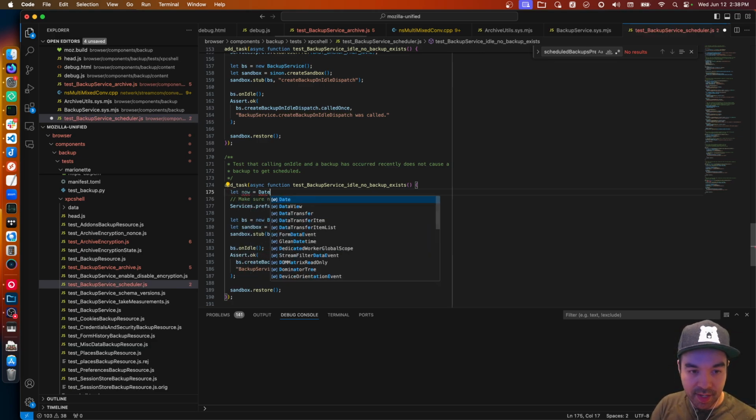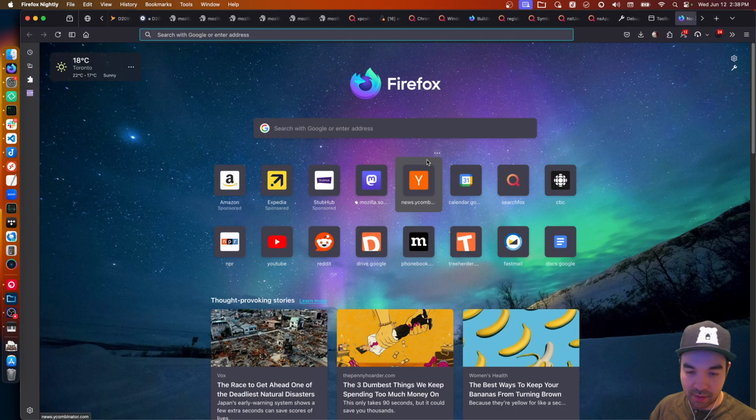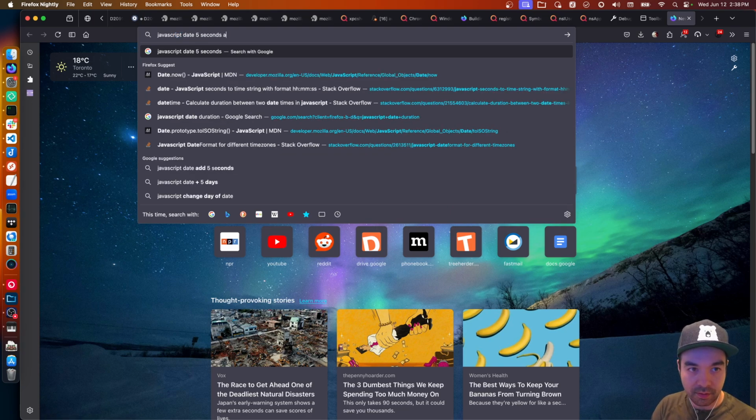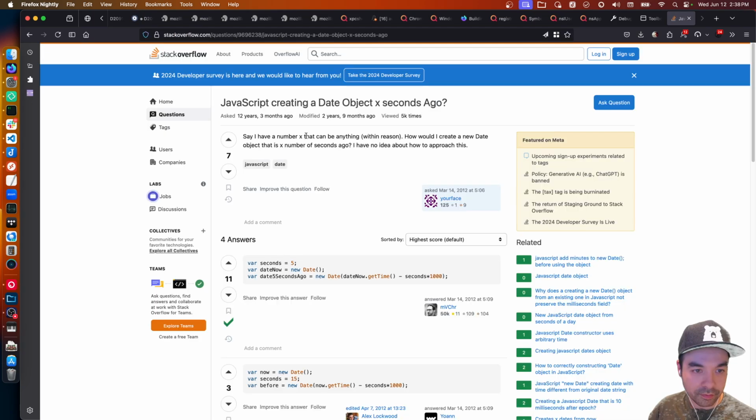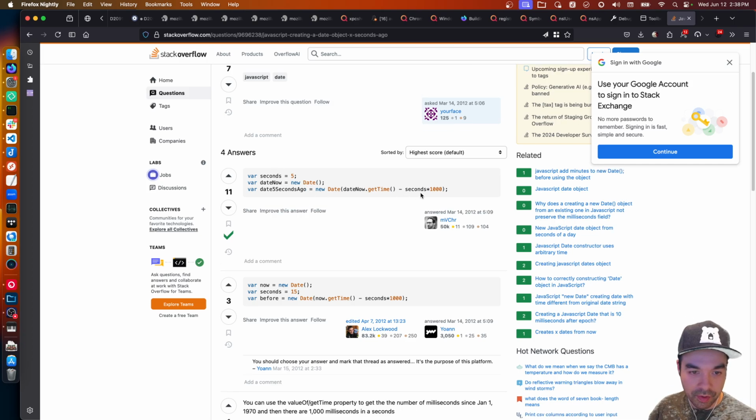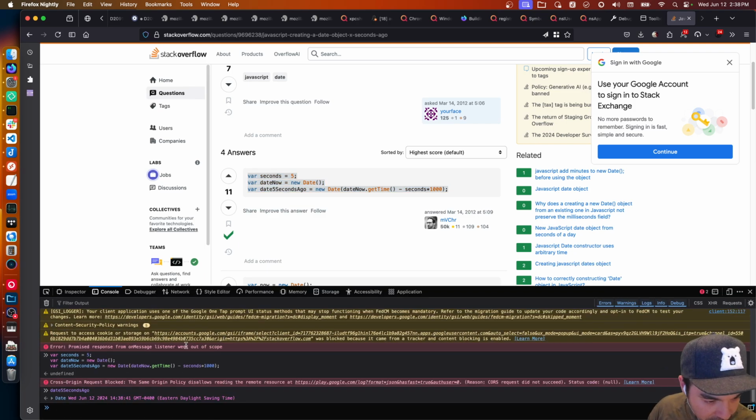Let now equal Date.now divided by 5,000. Or how do I get 5 seconds ago? JavaScript date 5 seconds ago. Is that true? Let's test this. Date 5 seconds ago. That looks very plausible. Yeah, okay.